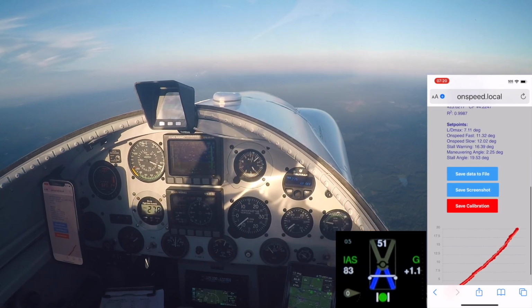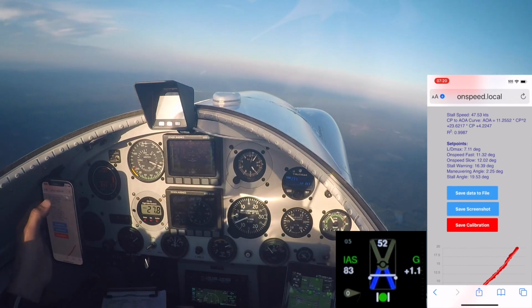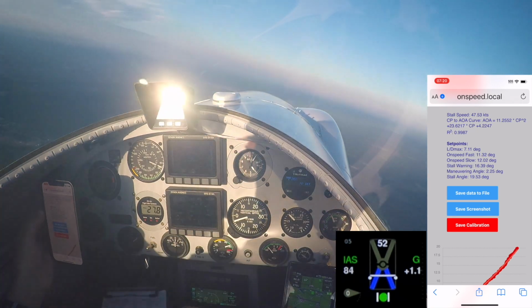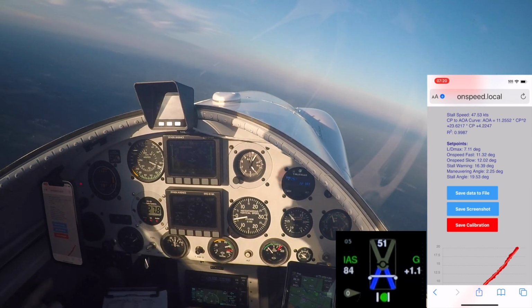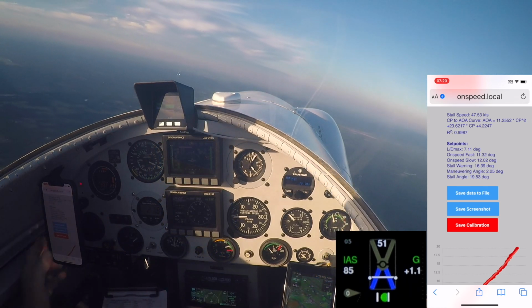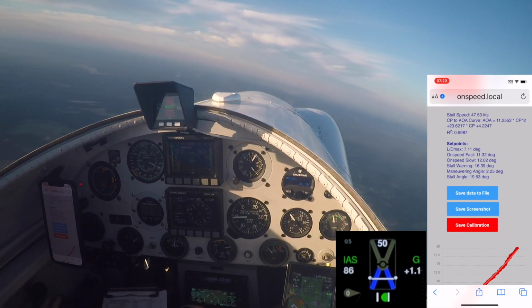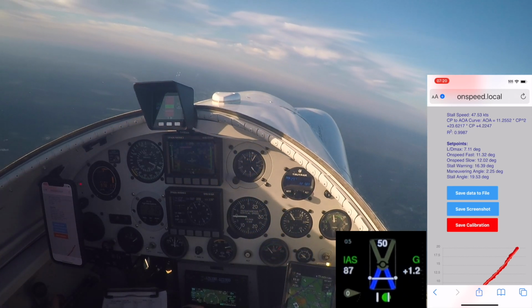Let's talk about the outputs, okay? So the outputs from the auto calibration: I stall at 47.53 knots. I did a polynomial regression. This is just the polynomial regression curve up here. And it does an R-square assessment, so it tells me how good my curve is. Note I've got an R-square value of 0.9987.